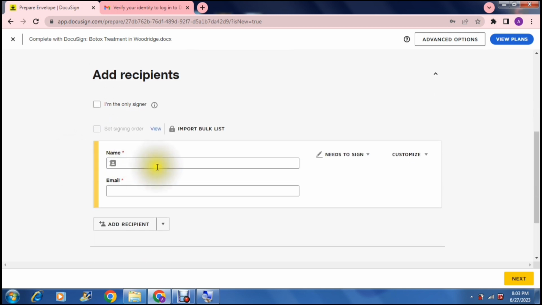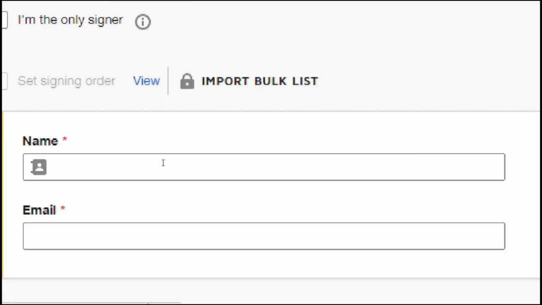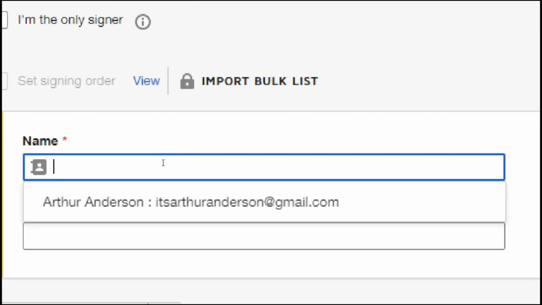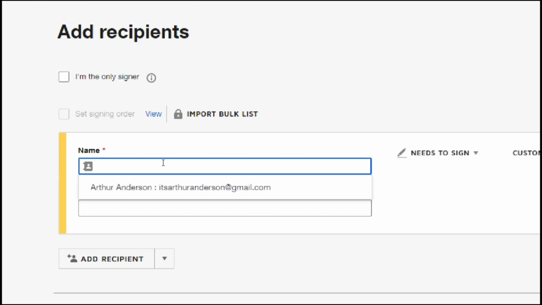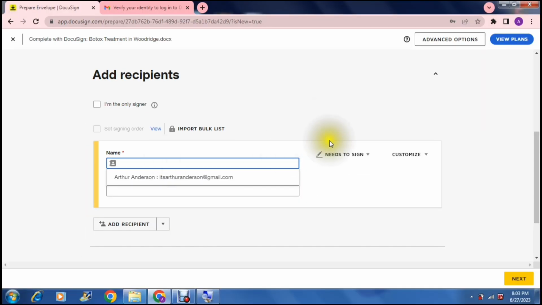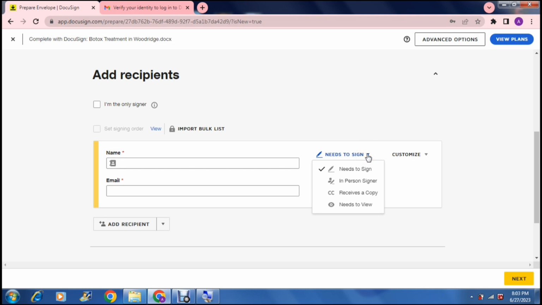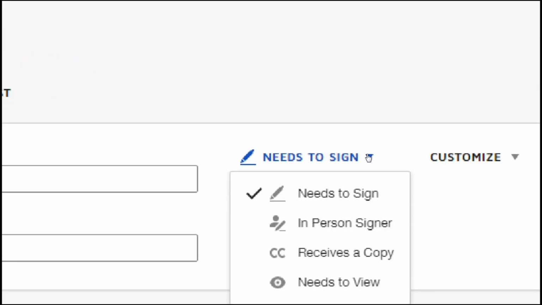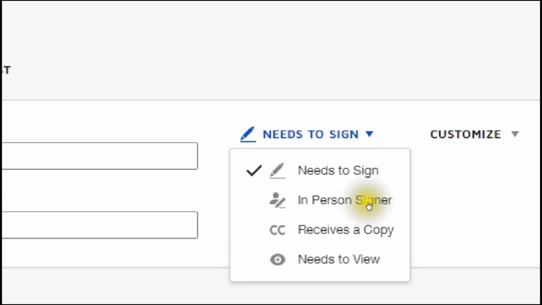However, right over here, you can add a recipient and you can just tap in over there. You can add an email address and then you can assign an action. So right over here, it says this person either needs to sign or you require an in-person signer, receives a copy or needs to view.